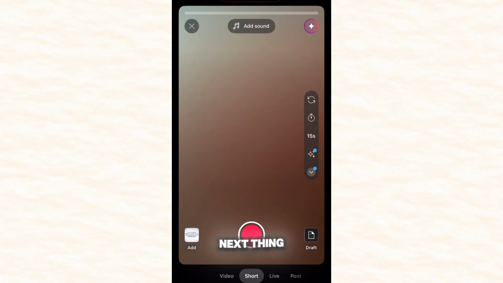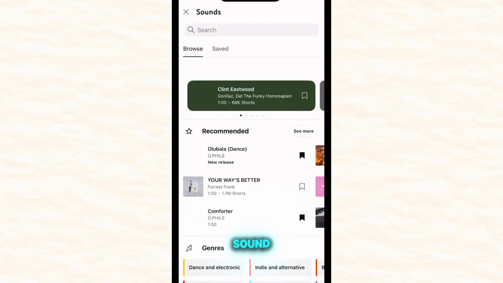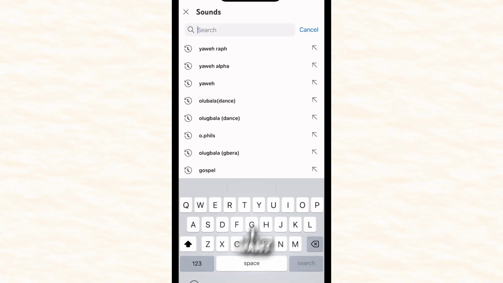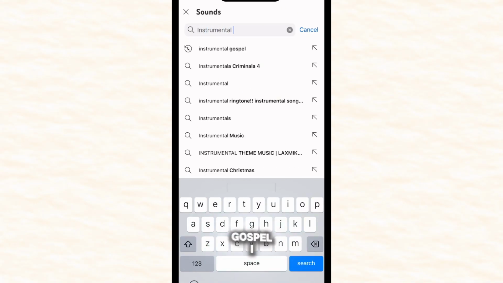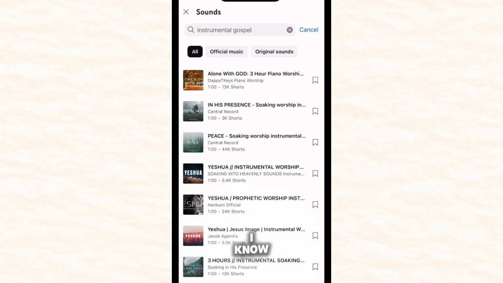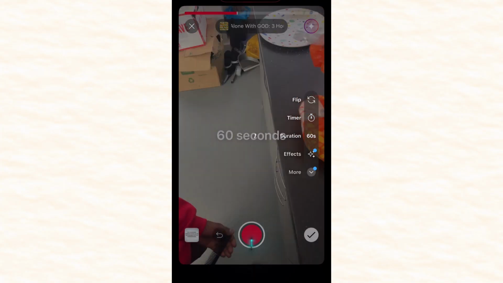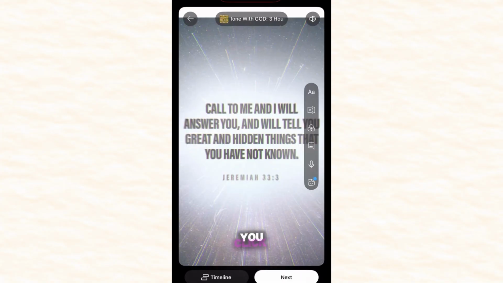Here it is. The next thing to do here is to add a sound. Click on add sound and look for the sound. I want instrumental gospel, so I picked instrumental gospel. I typed it and it came out. I knew this one already, the first one, Alone with God, so I picked it. After picking it, you click on the tick, then it will be ready.